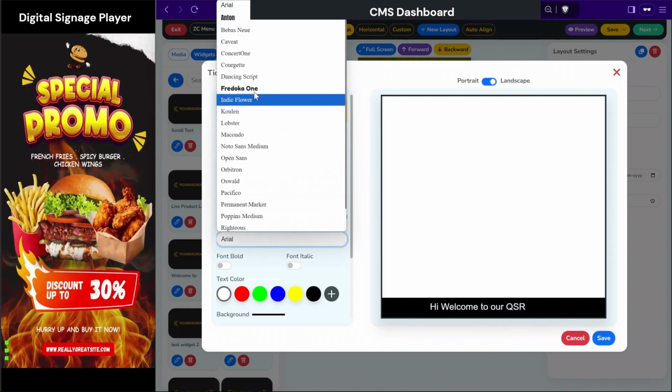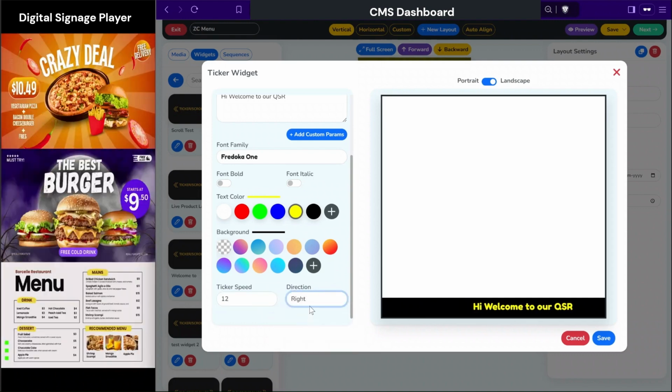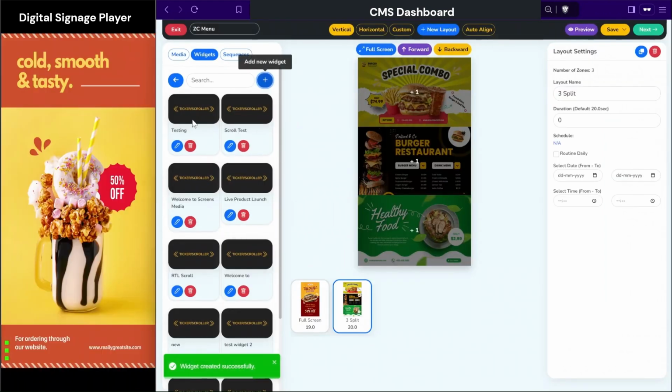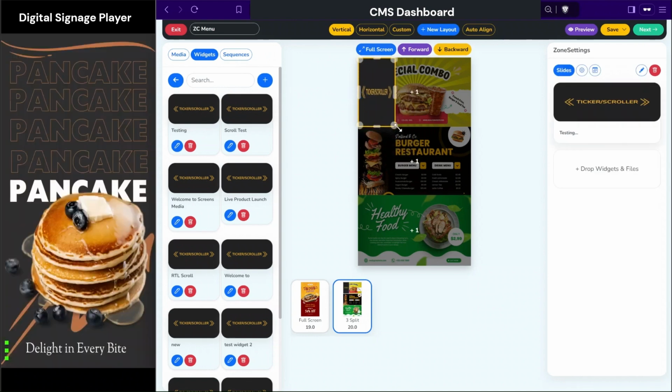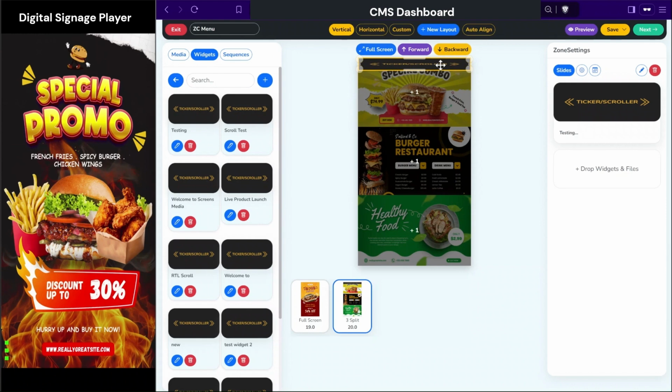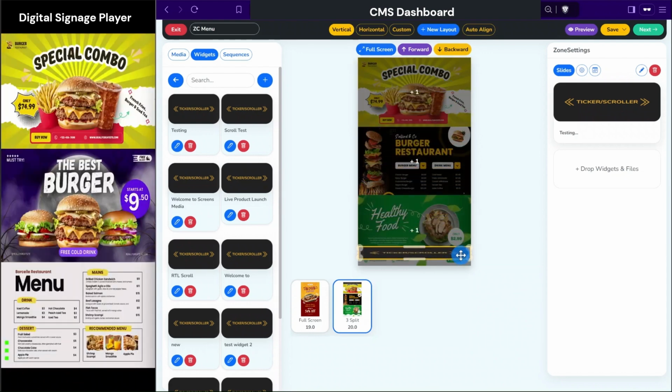We can adjust the font, add color, and adjust the ticker scroller speed. We can also set the direction and keep it as per the requirement. We can save this. It will show up here by the name of testing, just like we created. Once again, we can drag and drop the widget like this and adjust the height and width as per the requirement. Typically, ticker scrollers work on low height and full width for proper display on the screen. We can adjust the height and the placement of the ticker as per the need.